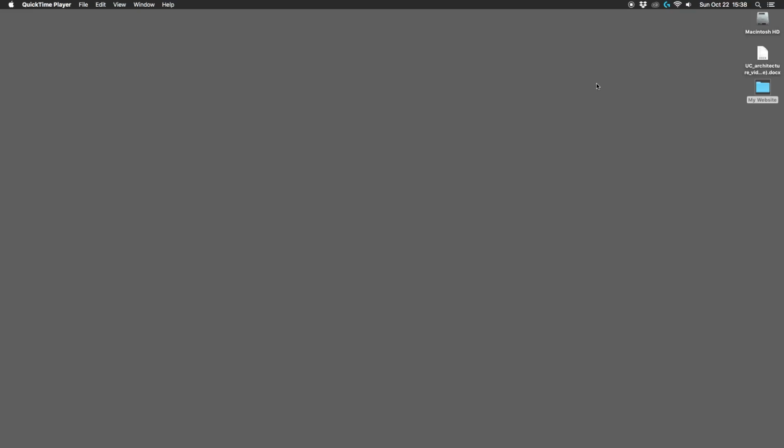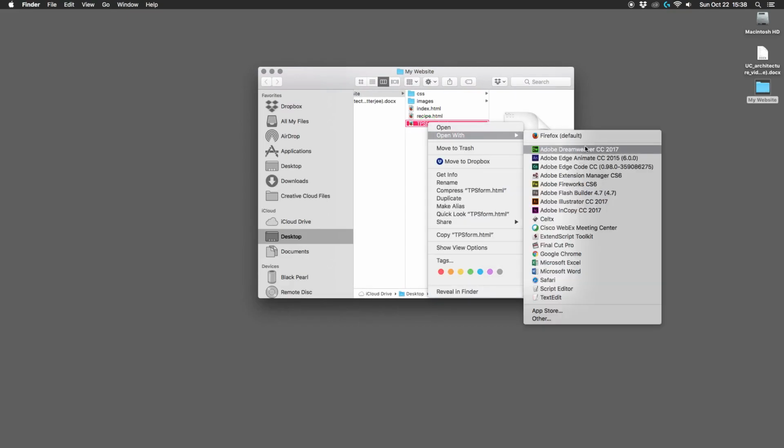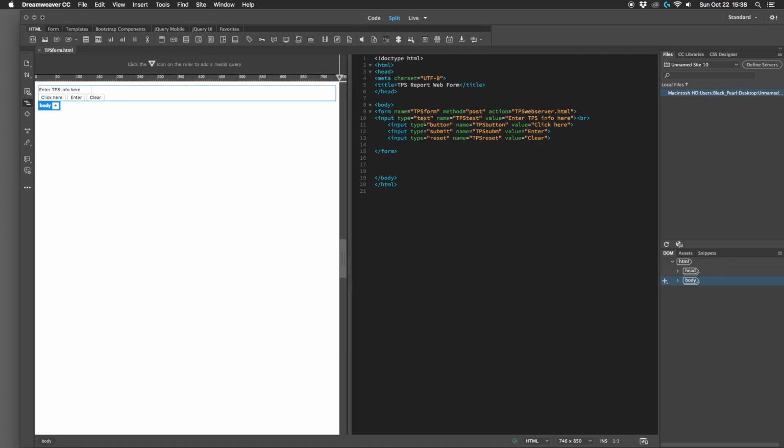Okay, last week we began working with forms in HTML, and we covered the input text form element. So today I'd like to cover a couple of other types of forms. If we go to the TPS form HTML file we were working with and open that with Dreamweaver, you'll bring that up. You can see here is the data we entered last time. In our preview, you can see there's a single line for entering TPS info here.